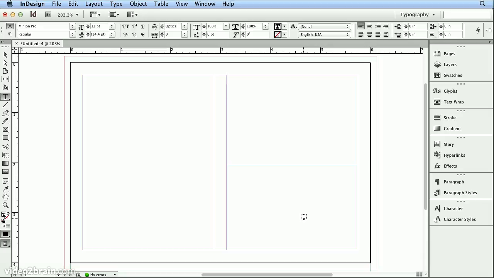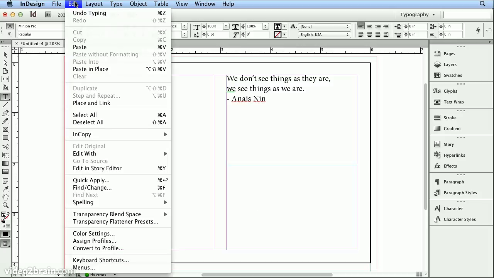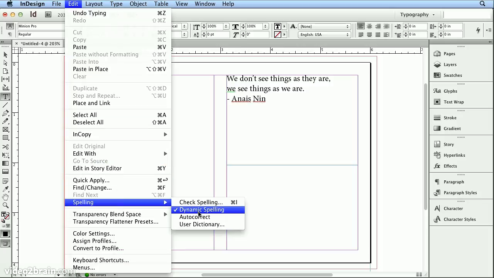And we're going to type one of my favorite quotes. We don't see things as they are, comma, and I'll hit Return or Enter to do a second line. We see things as we are. And then Return or Enter, and I'll add a sad little hyphen, but I'll be fixing that later. And this is by Anais, A-N-A-I-S, Nin.